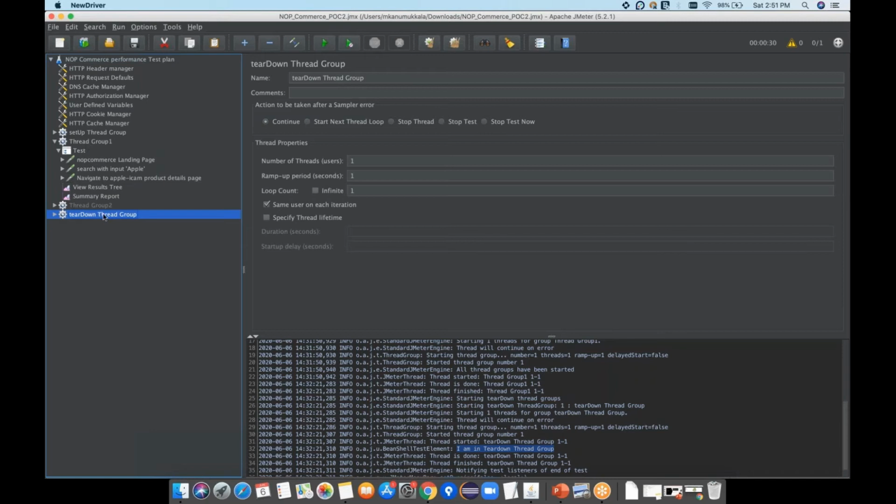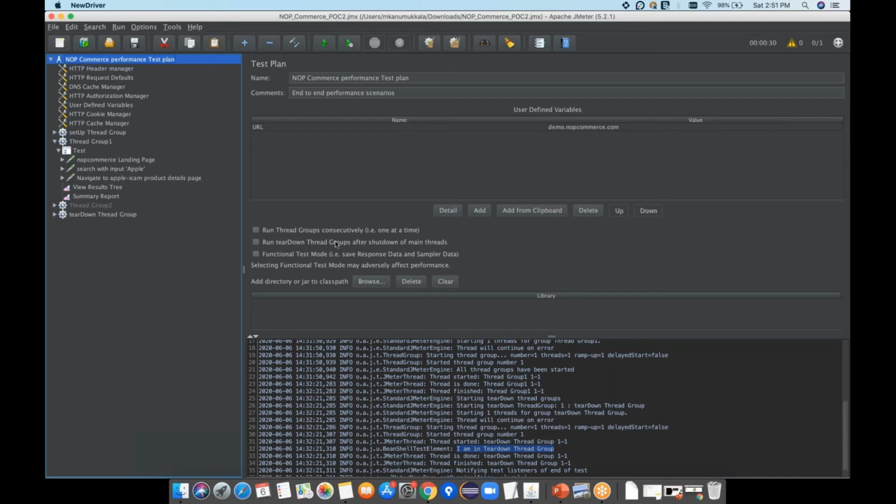But when do we need to run this teardown thread group, right? It definitely has to run after completing or shutting down of all the threads, the main threads, right? So if the main thread is completed and you want to run the teardown, then you have to check this option, or else it's not required, right? Ideally we will not use this option much, but just for understanding purposes I'm adding this. Okay, the next checkbox here is functional test mode.